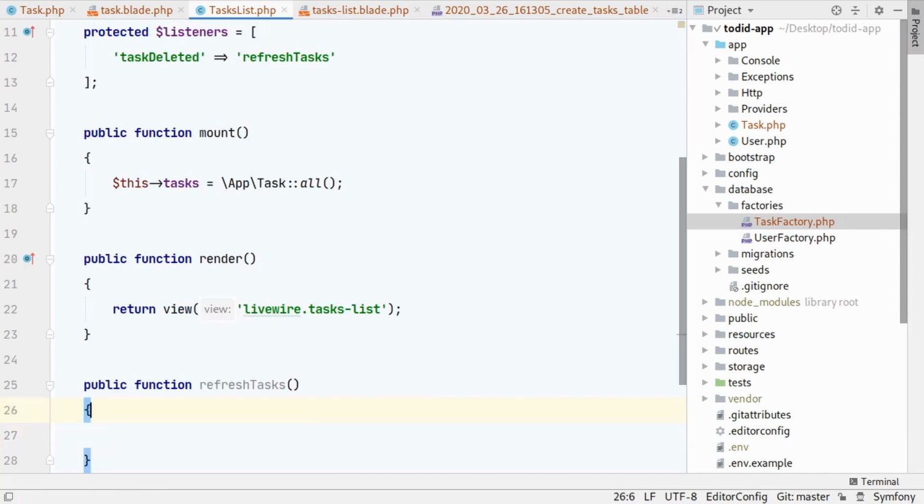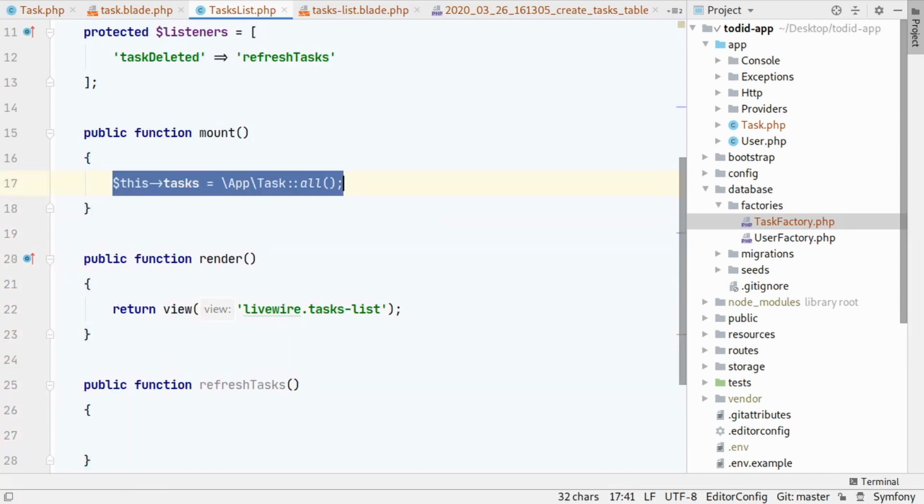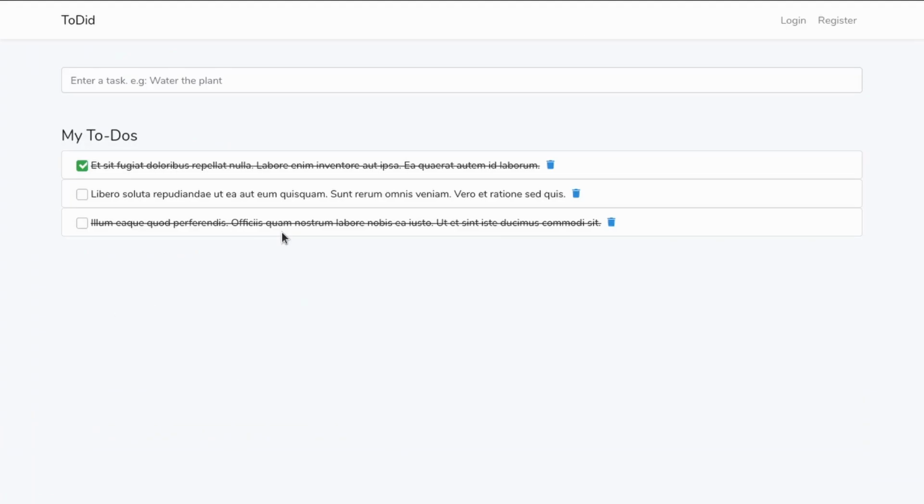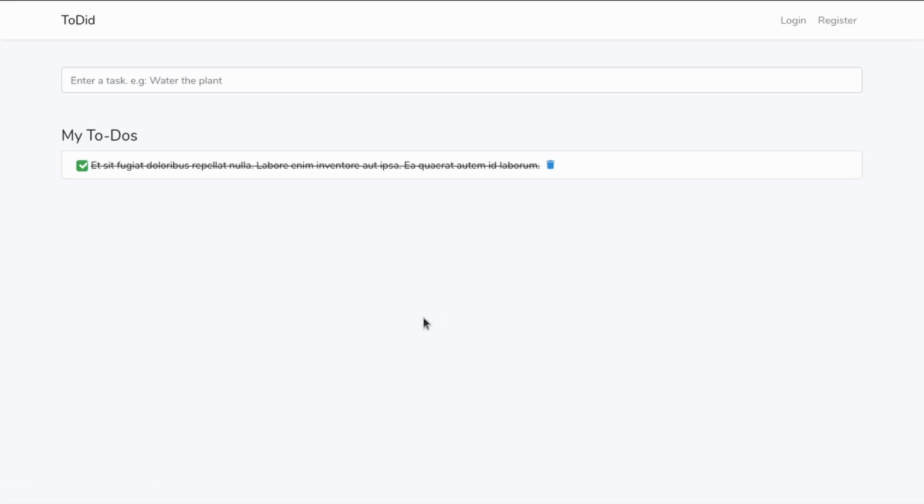So what will happen here? We'll just update the tasks list. Let's see if that works. Let's refresh the page and delete a task. No, that won't work.